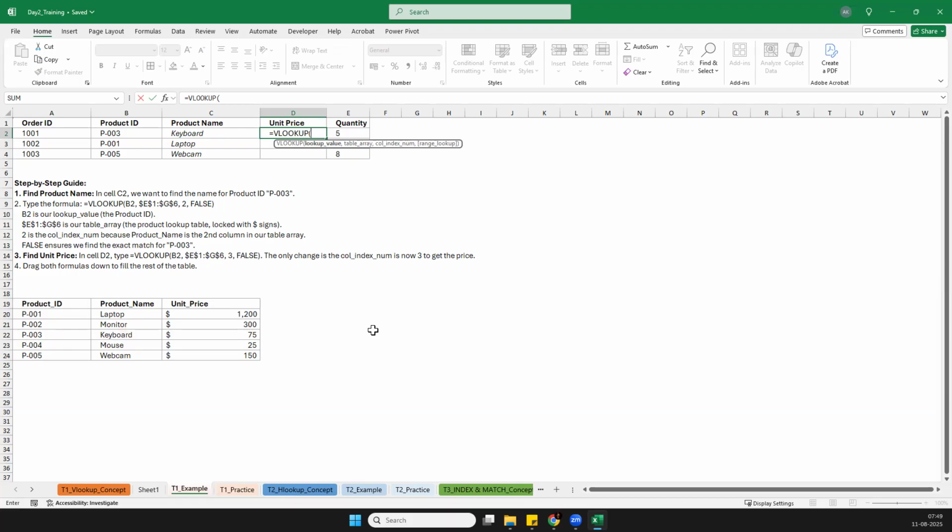The keyboard. Keyboard is the product name. What is the product ID? Product ID P3. P3, right? So first I'll select lookup value. Okay. Then what will I select?